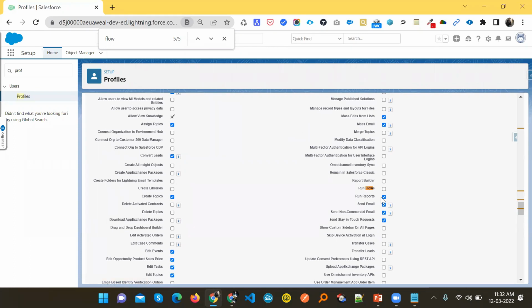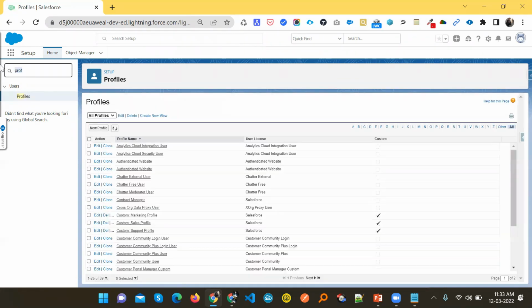Once you check this checkbox, all the users are applicable to run the flow. Otherwise, you cannot see any flow in your profile without this checkbox. That is the one thing here. I did not make this user a run flows user. Here you can see run flows. Just uncheck it, because I want to execute my flow only as a system administrator.